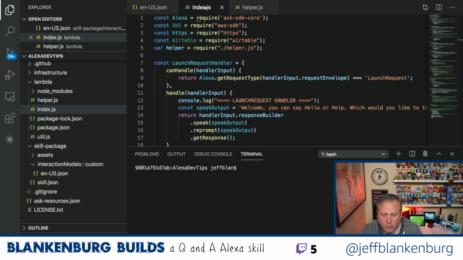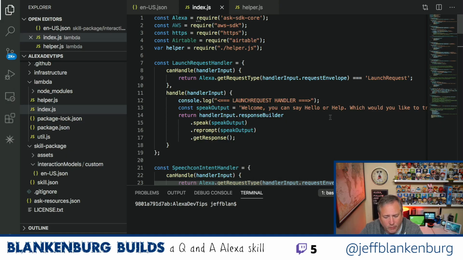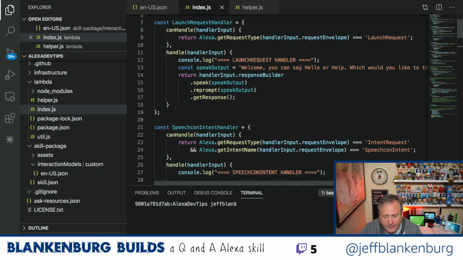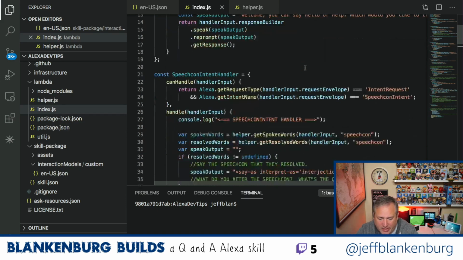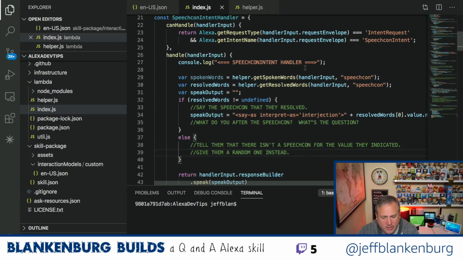Okay, so getting back to the skill, you can see here that I have my code, and we'll talk through a little bit of what we did on Wednesday. The first is that we have this simple launch request handler, and we haven't done anything with it. It still says, well, you can say hello or help. And then we added this SpeechCon handler, and this is where we spent a lot of our time on Wednesday. This is just where the user says something like, say this.